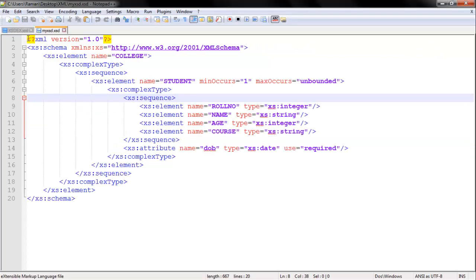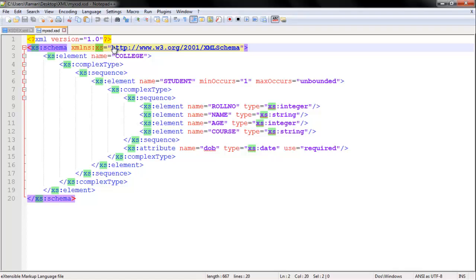As I said, since XSD is XML based, you have to use this XML version 1.0 syntax here. And then xs:schema is nothing but the tag which you want to create for XSD. xmlns is the namespace attribute, and the prefix is xs. And the URI which I gave here is the same thing which I gave in the slide. This particular URI identifies the particular schema which is present in this particular URL.